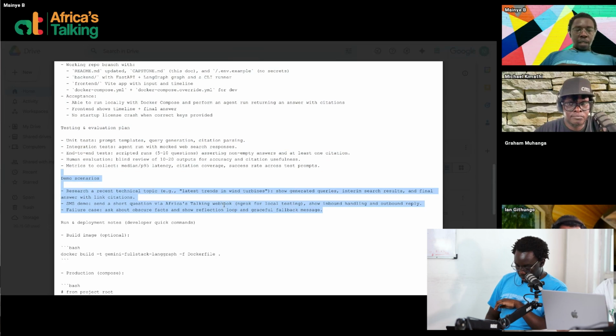Here's just some topics that people can send in. Maybe the latest trends in wind turbines, farming. Maybe you can put it towards a specific sector like farming, or maybe education, and you'll have more impact if you set it up like that.